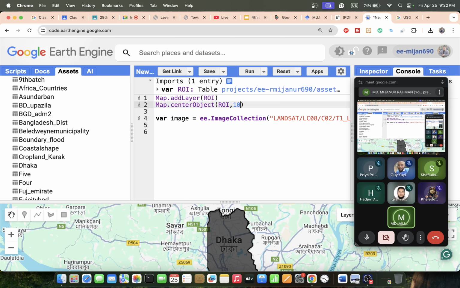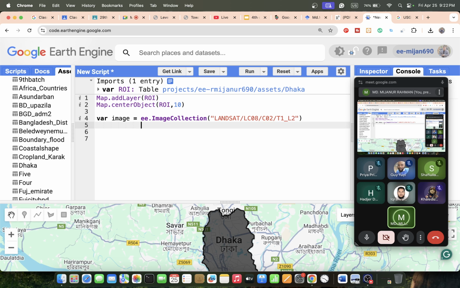For this study area, I want to monitor LST using Landsat satellite data. Here I already imported the image collection, and this image collection I need to filter. So how can I filter? We already know: I need the images for my study area. For that we need to use the filterBounds function.